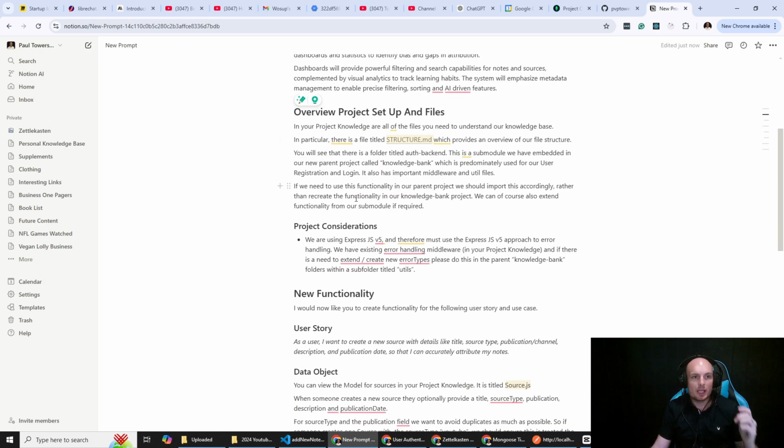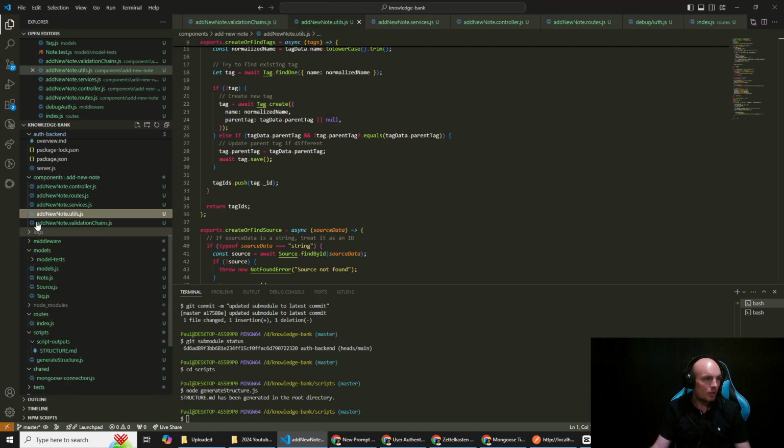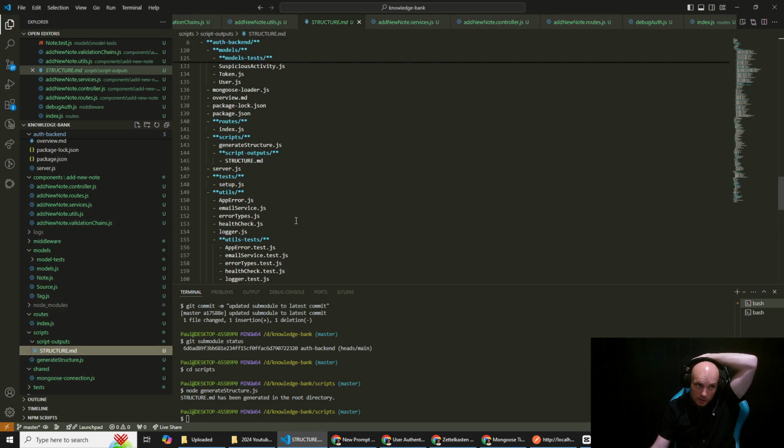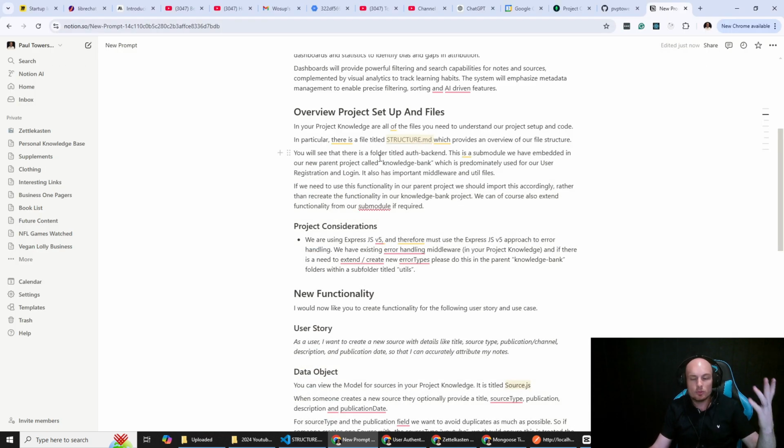So project setup and files. This is quite important. In your project knowledge are all of the files you need to understand our, actually this shouldn't be knowledge base, our project setup and code. In particular, there's a file titled structure.md which provides an overview of our file structure. If you've watched one of my previous videos, we made this simple little script which I cut and pasted into this new knowledge bank project. And where is it? So generate structure, and then it outputs this structure.md file, which basically shows where all of the files are located. So with that, you're going to understand everything.